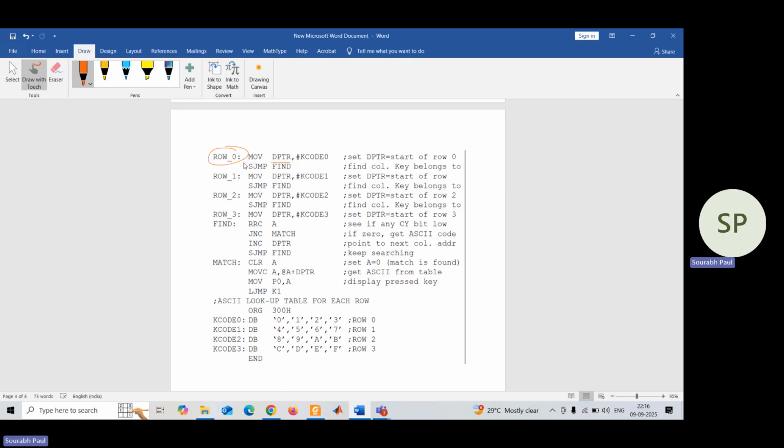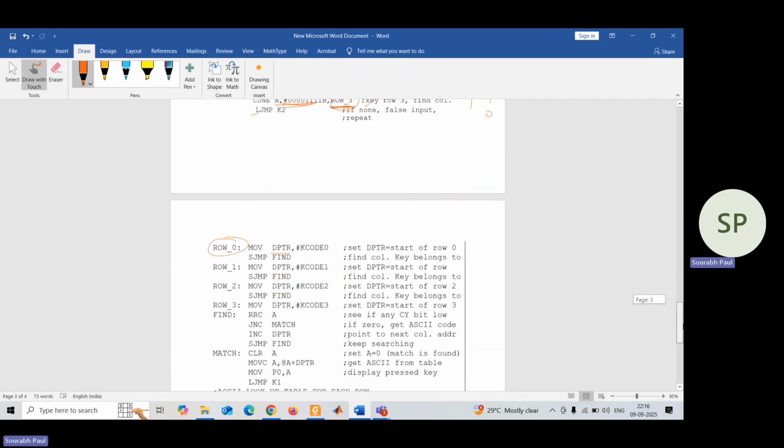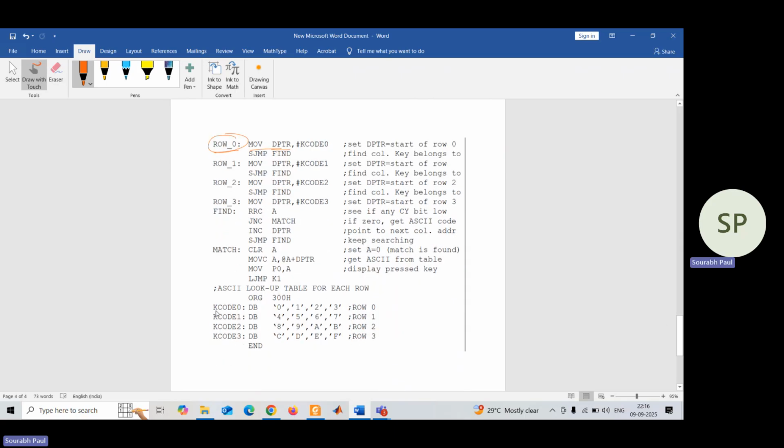So for row number 0, what tag we have used on the previous page? You see this label is row number 0, this row number 1, row number 2, row number 3. If any of these conditions is satisfied, you have to come to this particular row tag. So what we are doing for row number 0 tag: MOV DPTR, #KCODE0. What is #KCODE0? This is the label which I have used to store the 4 key values in my lookup table.